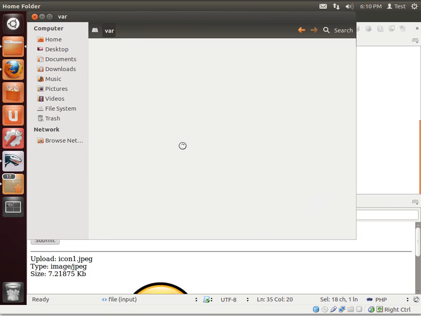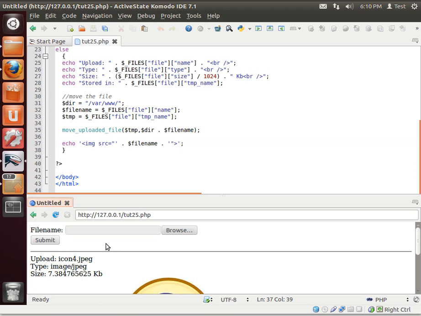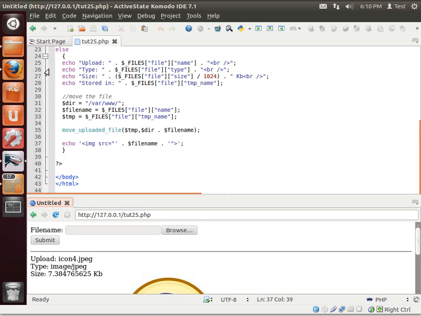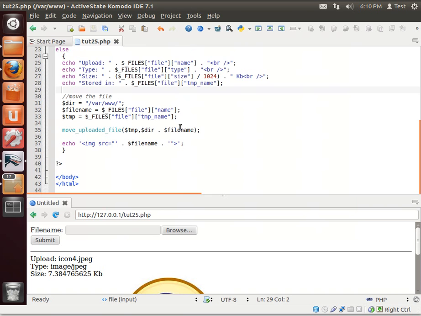Let's go var www. Yeah, see, there's the file we just uploaded. We're going to submit this. Notice that, ta-da, there's our new file. If we go out here, ta-da, there's our new file. Very simple, very easy to work with.